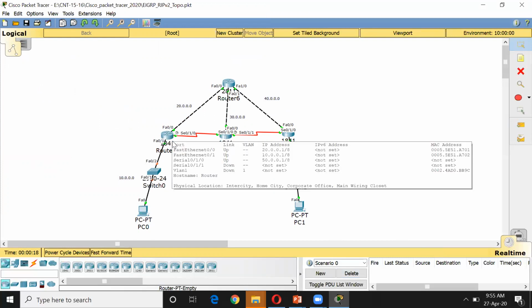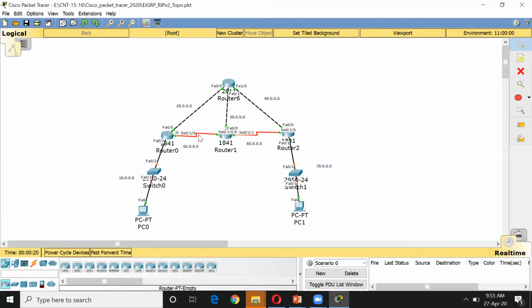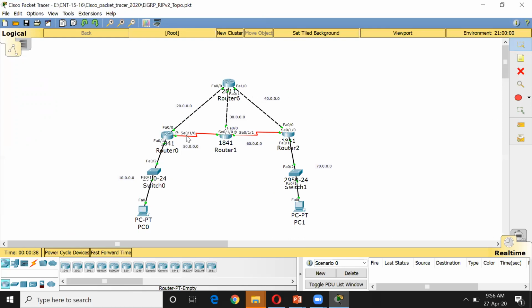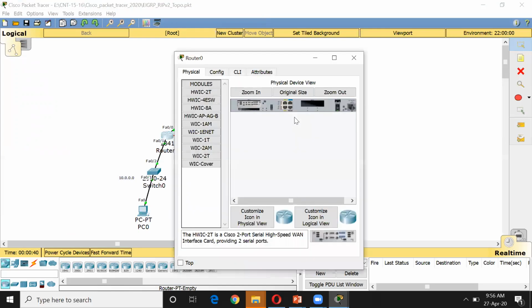So we need to configure routing protocols. First, on these 3 routers we have to configure EIGRP, and on all these 4 routers we have to configure RIP-v2. This means these 3 routers will have RIP-v2 as well as EIGRP. So you need to configure 2 routing protocols on these 3 routers, router 0, router 1 and router 2, and router 6 will have only RIP-v2. So we'll do that configuration fast.